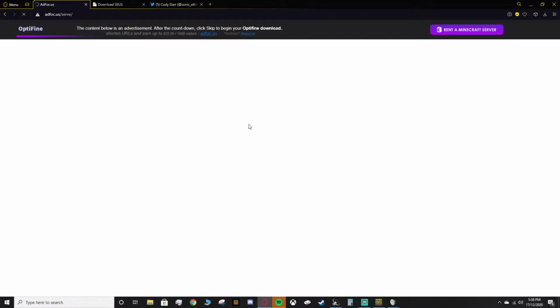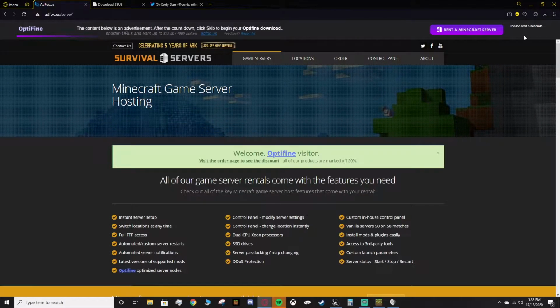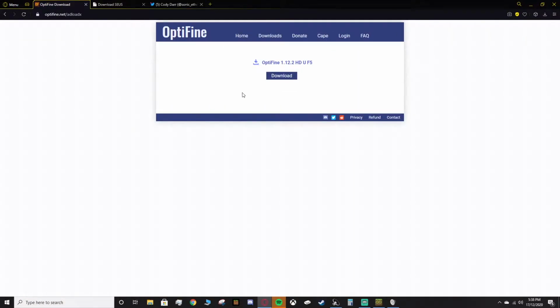That will take you to another website over here. And then in the top right corner, you want to focus on this area here because this is where the next button that you click will show up. So it'll be skip. So you skip the ads on this screen by clicking that, and you get brought over to this screen, and then you should be able to just click download.